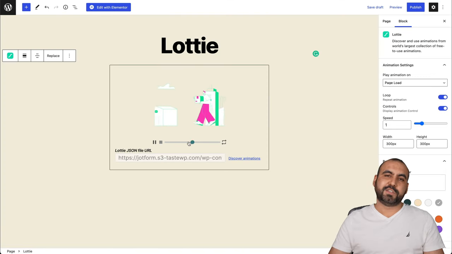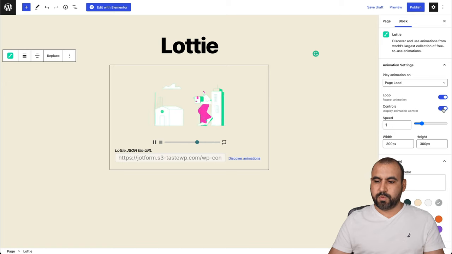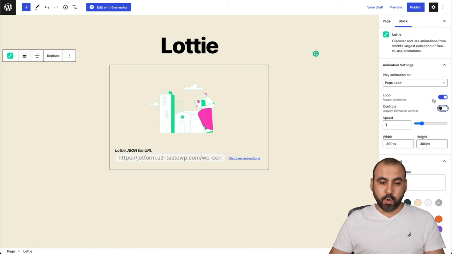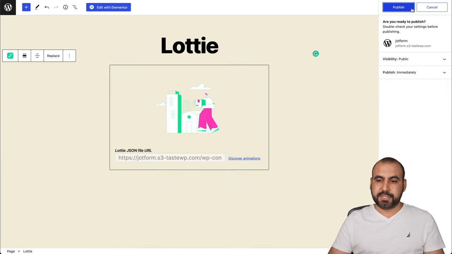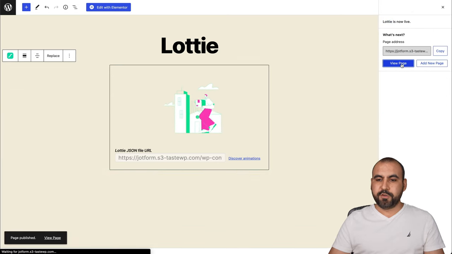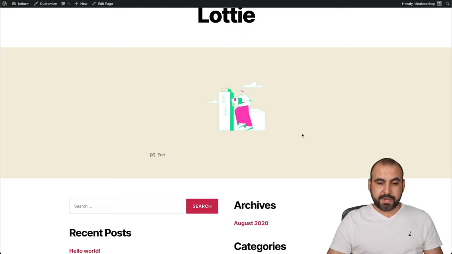Now here I want to remove this playhead. I don't want to show that. So I'll just remove the control. And yes, I do want it to loop, all right? So let's go ahead and publish this right here really quickly. Let's go ahead and view the page. The Lottie is working, it's animated.